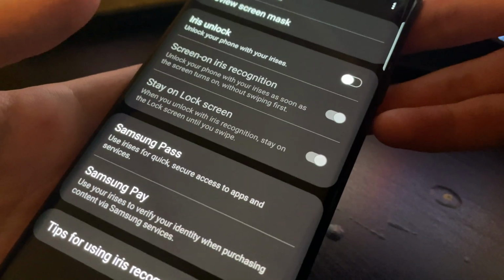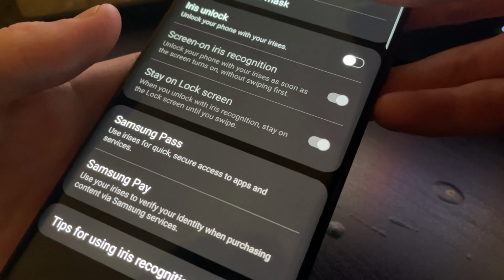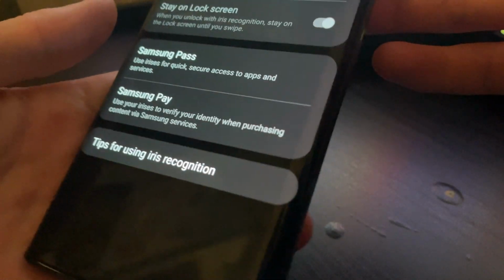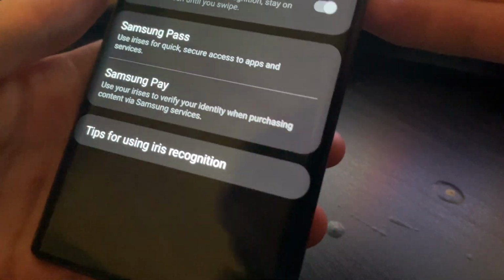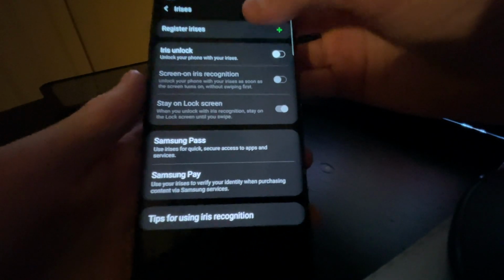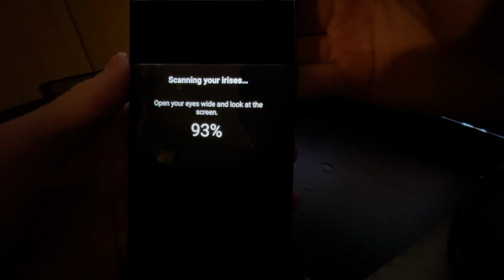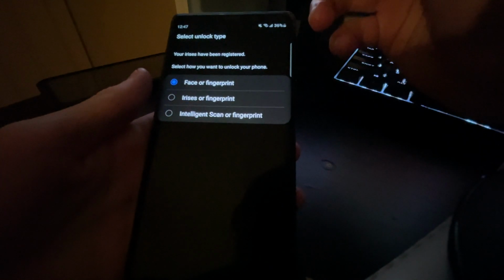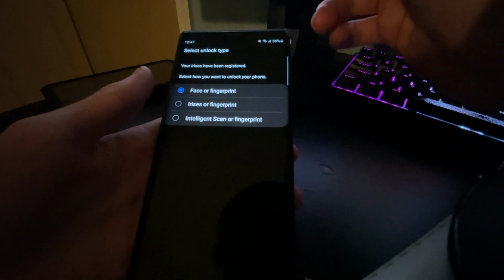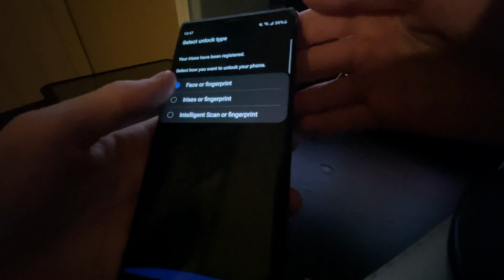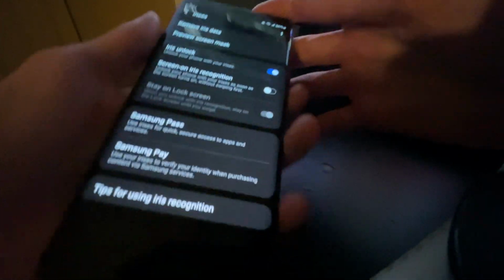So I did manage to register my iris data into the phone. So I'm gonna remove this and try to register it again because it was very hard. So I'm just gonna try to register them. That was much quicker than it was last time. So I'm gonna do irises or fingerprint and we're gonna see how accurate this is.